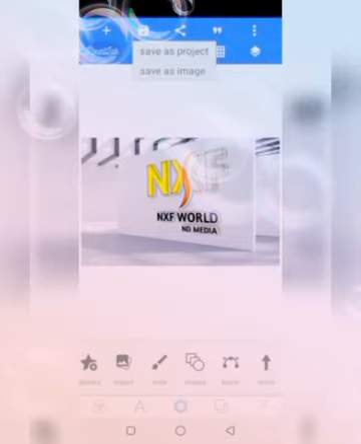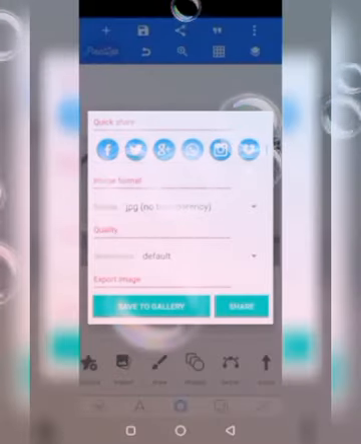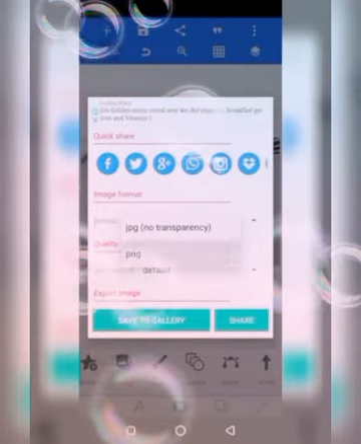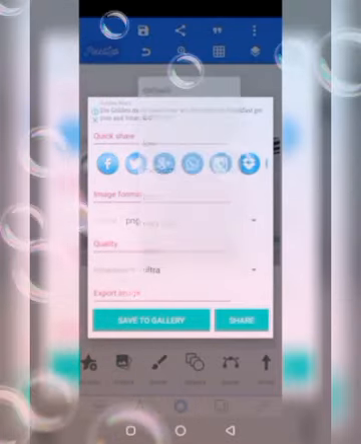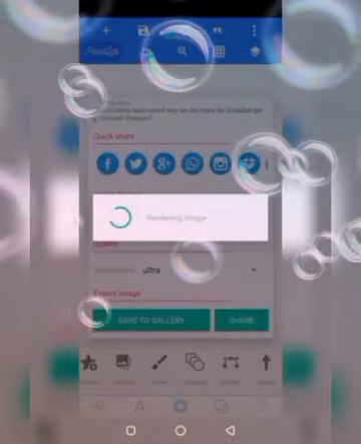Okay, and you can save it any way you want. Alright, you can just go there, save, change it. I like saving my PNG. PNG is of better quality. Go here, Ultra, and you save to your gallery. Alright, so it is saved.